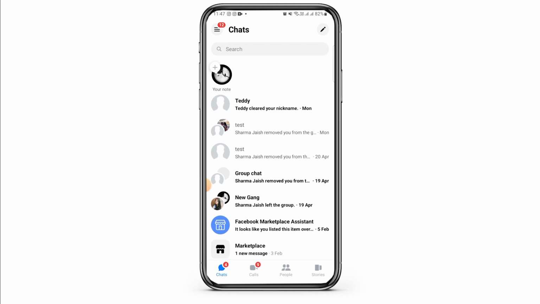Now, if your Facebook friend sends you a message, it will appear on this chat section. However, if someone who is not friends with you on Facebook wants to send you a message, it will go to the Facebook Messenger message requests instead.